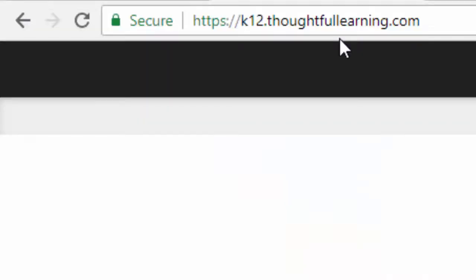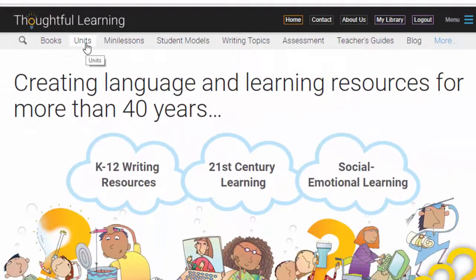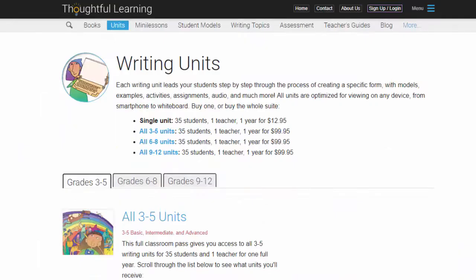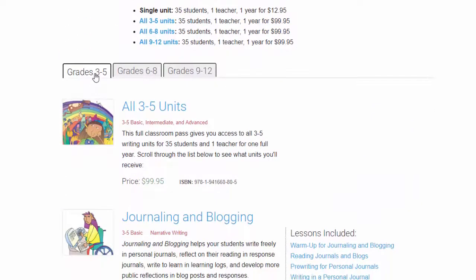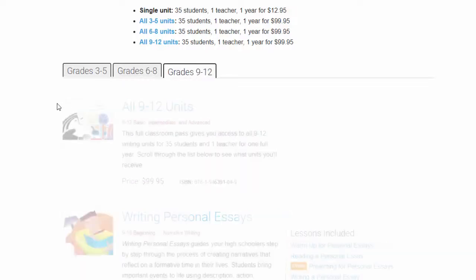Go to k12.thoughtfullearning.com, that's thoughtful learning with 2 L's, and search across the top menu for the button that says Units. This page shows the writing units in grades 3 through 5, 6 through 8, and 9 through 12.